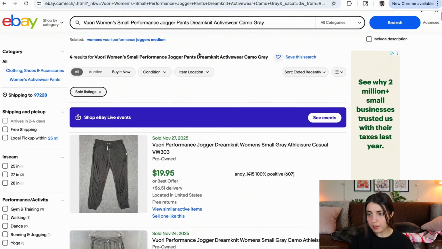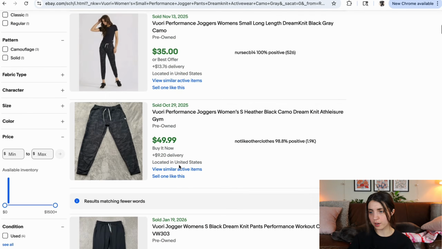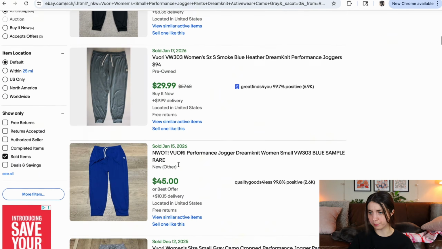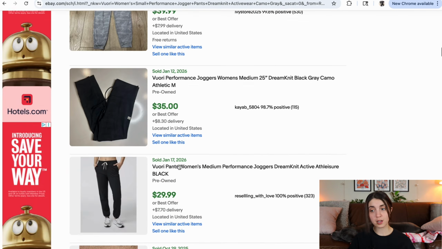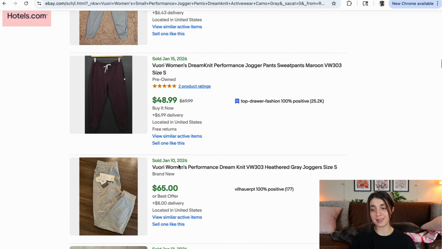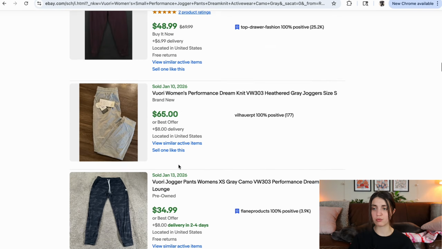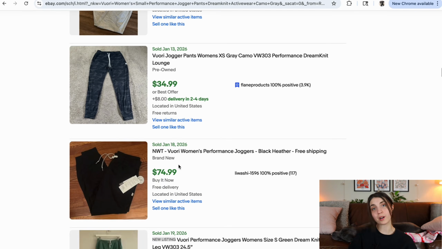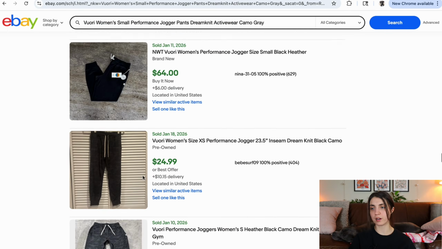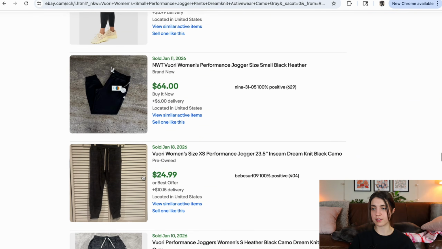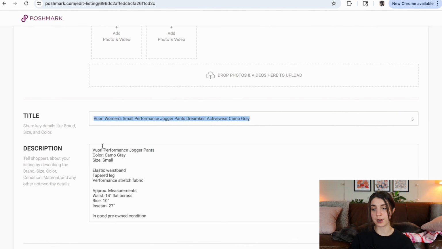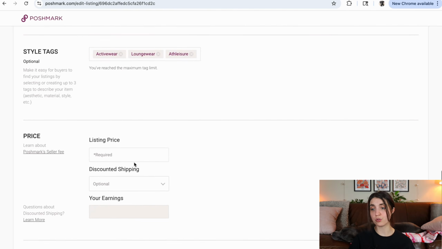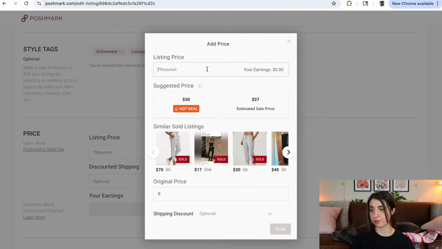Let's see how many sold. Okay, so 4 exactly, and then some are similar. So maybe these are gonna sell for a little less than I kind of expected. So maybe I'll list them around 50 and probably expect closer to like 40 or so. And it's looking like the ones that are closer to like 60 or 70 are brand new. So since mine are pre-owned, I definitely don't want to price them up that high. So I'm going to list these at 50.